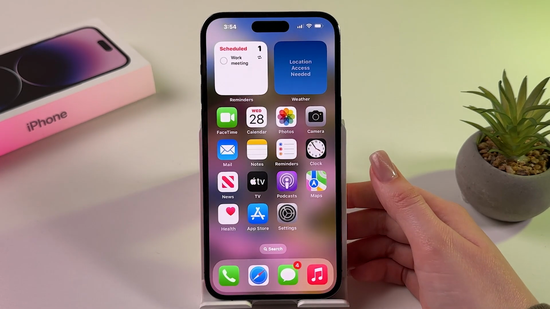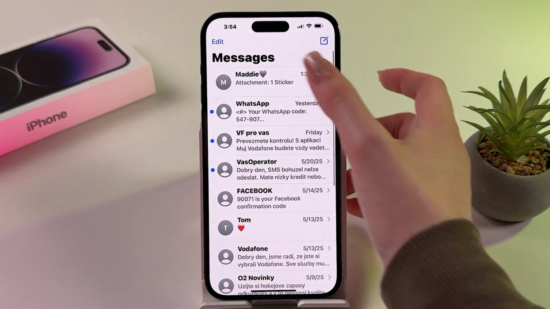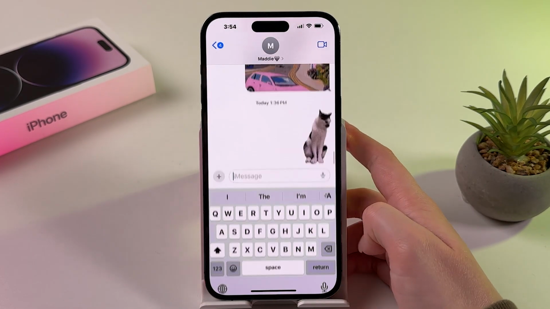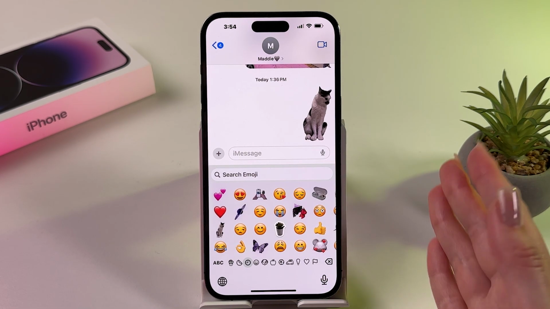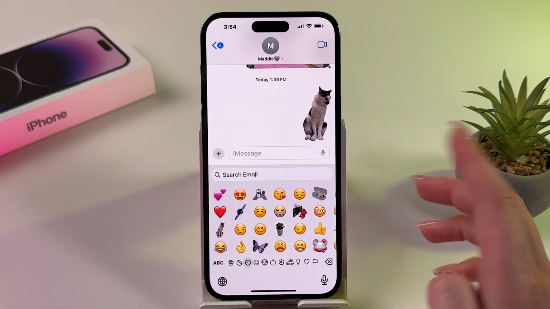Again, reset the settings and check the result by opening any messaging app and tapping the emoji icon on the keyboard. Everything should be there. And that's it.